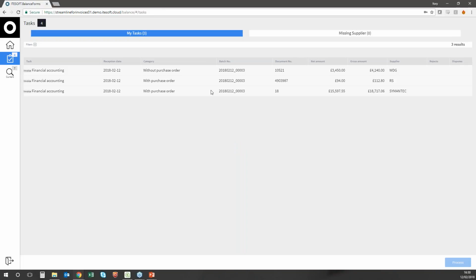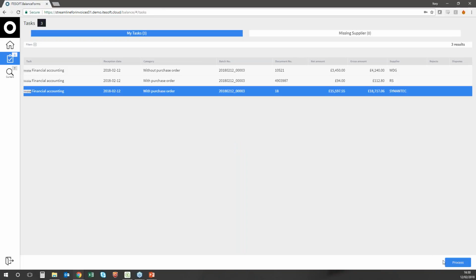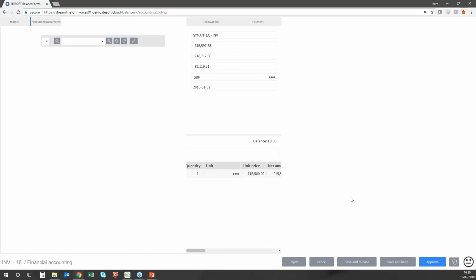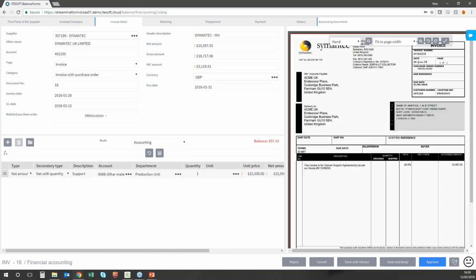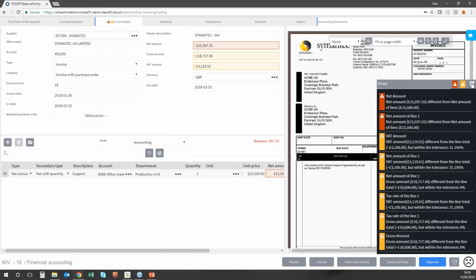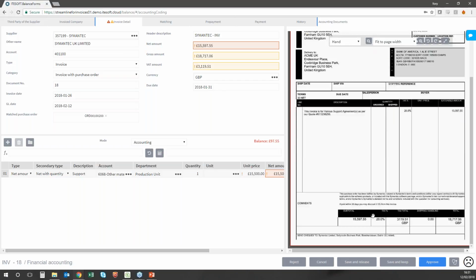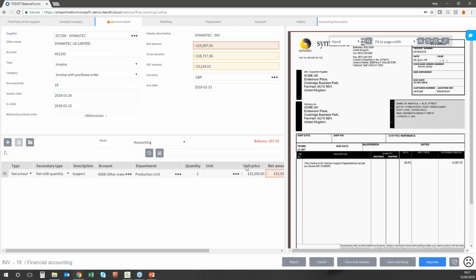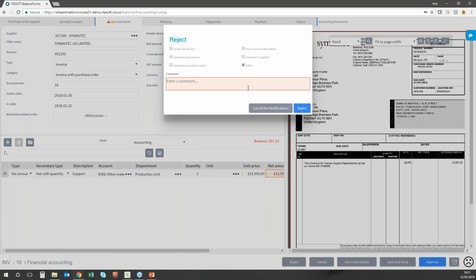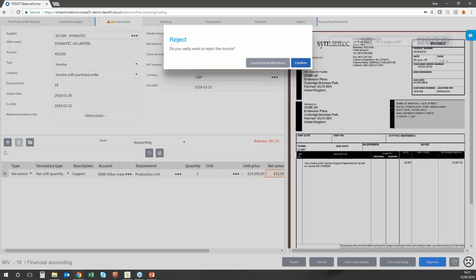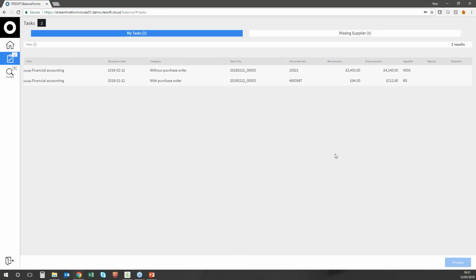Okay, so now we're going to have a look at this invoice here. If we process this, it's telling us there's a discrepancy of £97.55. So what we want to do here is reject this back to the supplier and notify them that there's a discrepancy. So we can reject it, and we type in discrepancy and reject. And that's gone back out to the supplier.